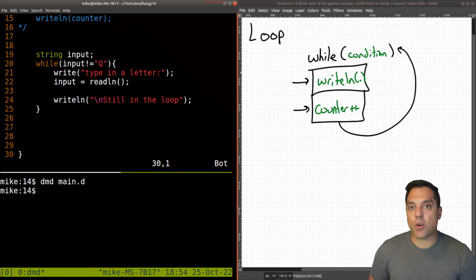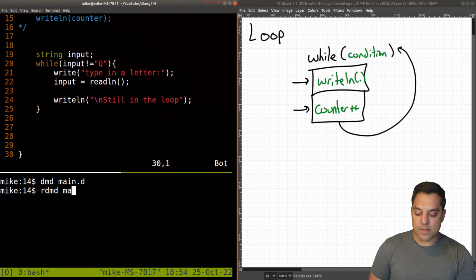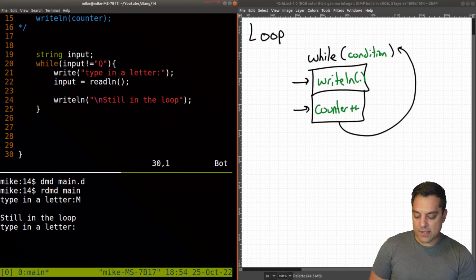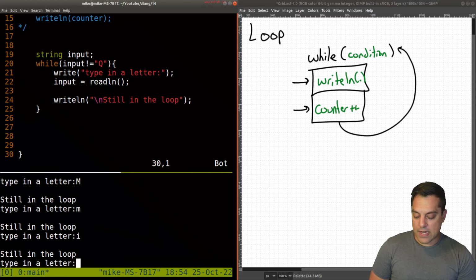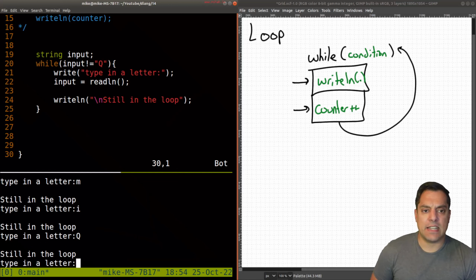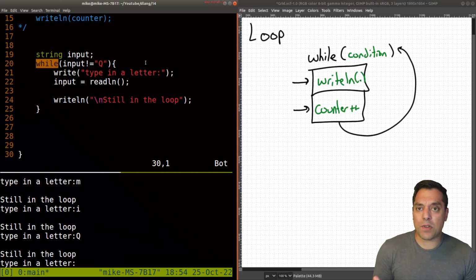Okay, so it looks like the program compiles, but let's test this out and see if it's going to work here. rdmd, I'll run our main program, and it says type in a letter. M for Mike, still in the loop, M, I, etc., etc. And let's actually try Q. I'll hit enter, and ooh, looks like we're still in this loop here. So it didn't terminate. What actually happened here?